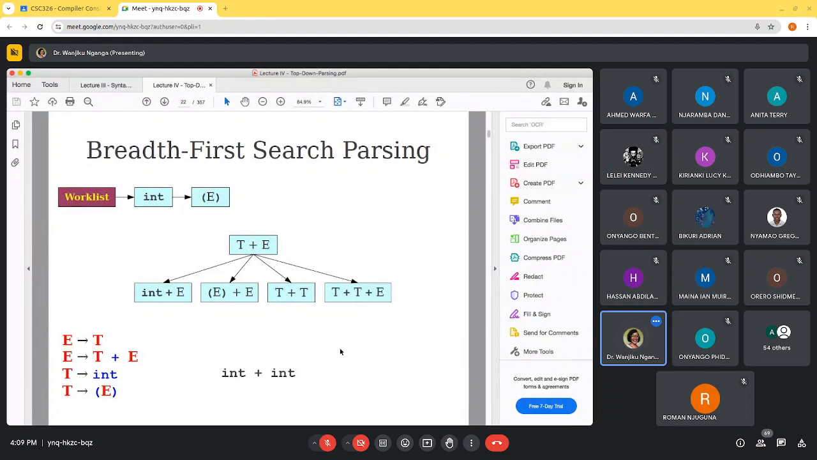Okay. Then none of these match what we have. None of them match our token stream. So we add all these into the work list. Okay, so now we've added int plus E, we've added E plus E, we've added T plus T, we've added this. And then we continue.